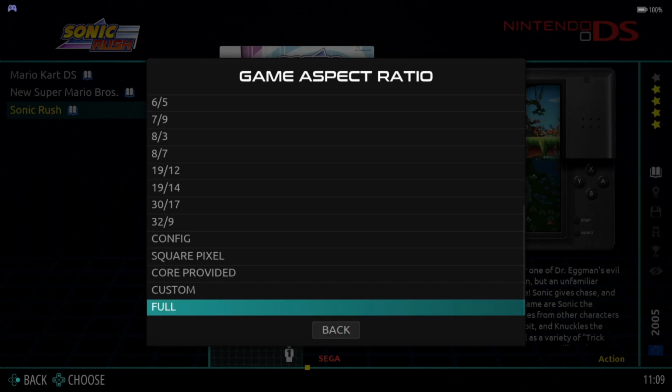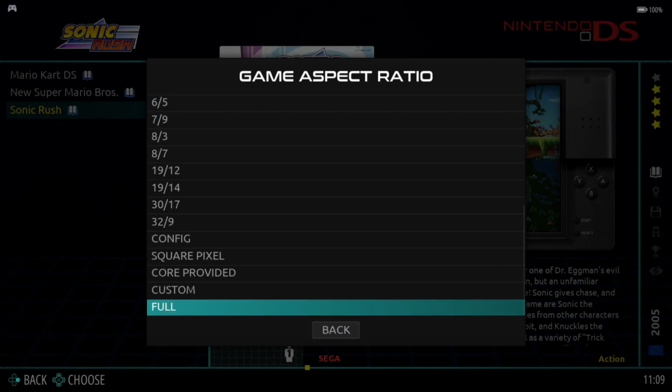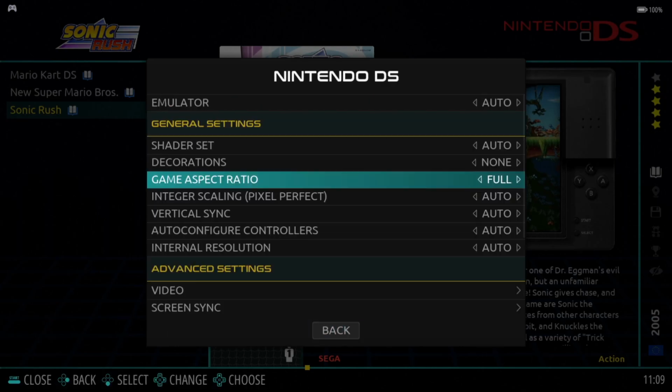And game aspect ratio, again, I'm going to put this one to full. Now, normally in my videos, I do say put to 16:9, but in the case of DS games, I just find it's just far too stretched for its own good. So I'm going to put this on full.